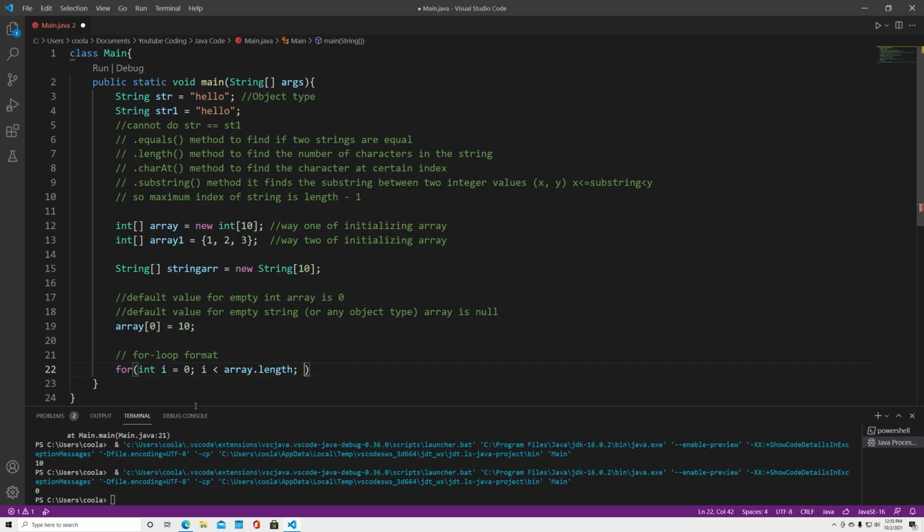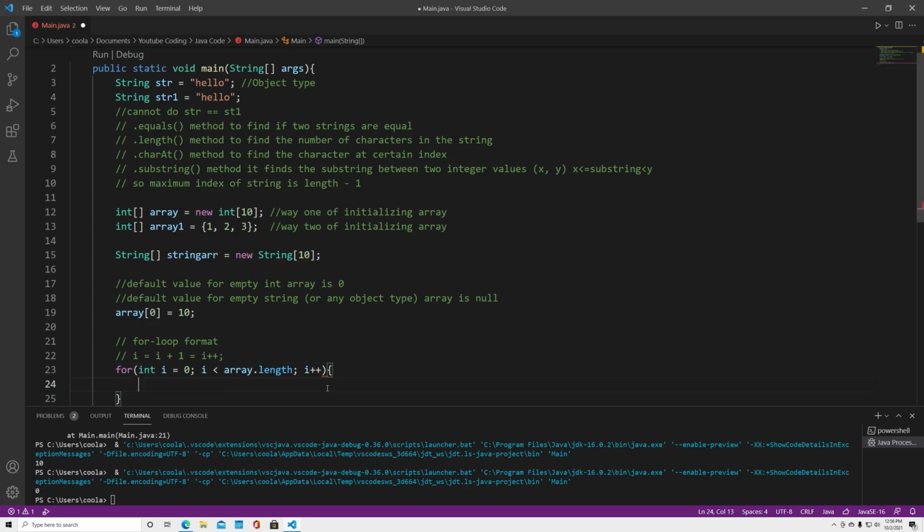And then our final thing is how much do you want to increment, or how do you want to change i at the end of each cycle of the loop. So usually people do i = i + 1. And another way to write that, let me put this in a note, i = i + 1 also equals i++. So if you do i++, it's the same thing as writing i = i + 1. So you're just adding 1 to i at the end of each cycle of the loop.